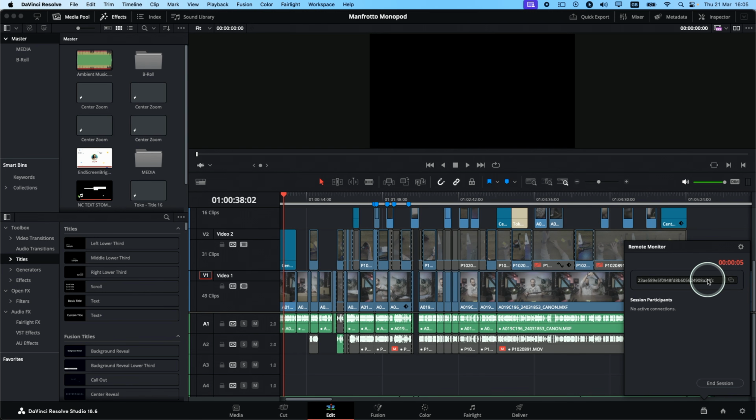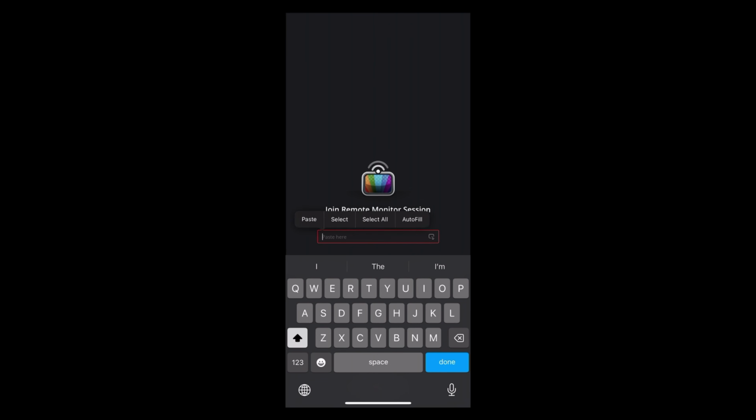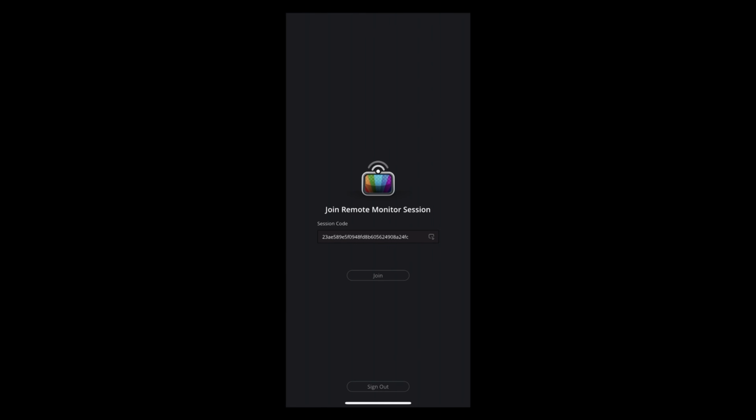What you have to do now is copy this code and paste it onto your phone. What's great about having a Mac and an iPhone is that I can copy here, and if my phone is unlocked, I can go here and just paste, and straight away you see it's copied from my Mac to my iPhone, which is quite incredible. And now I click join.